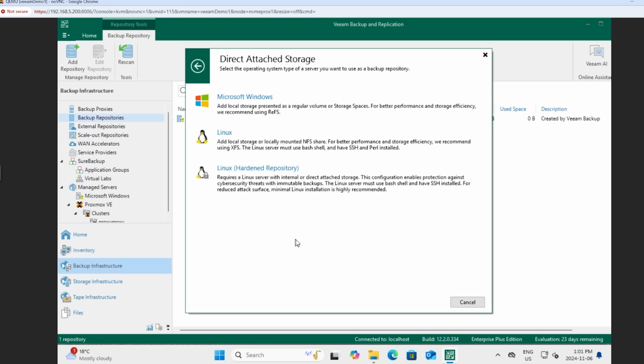And then we can see the one below, which is what we're going to use, and that's hardened repository. So this requires a Linux server with internal or direct attached storage. The configuration enables protection against cybersecurity threats with immutable backups. The Linux server must use the bash shell, which we are, and it must have SSH installed, which we do. For reduced attack surface, minimal Linux installation is highly recommended, which we also do. So we only install the packages that we require, and we also only open the ports that we need to open to make sure that we keep our server as low of an attack surface as possible.